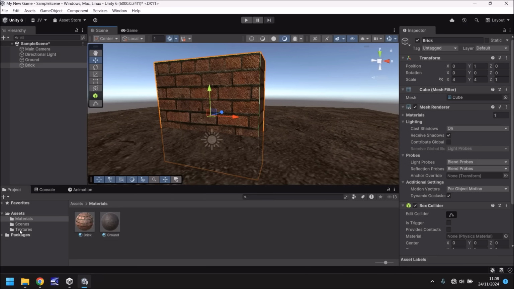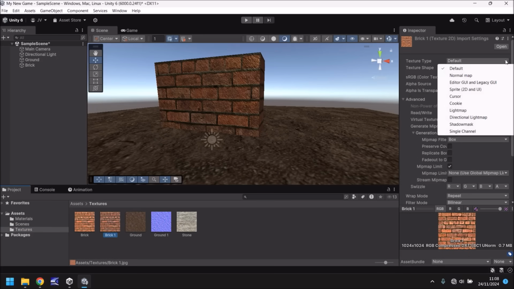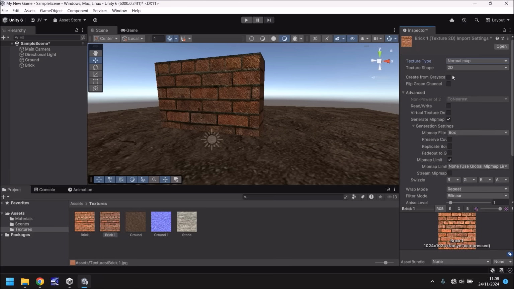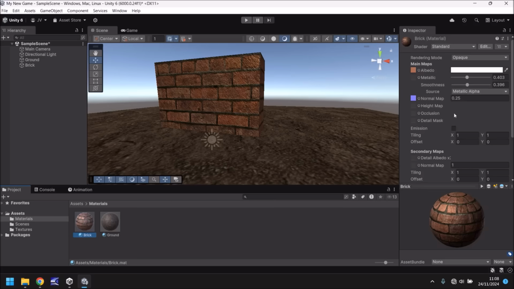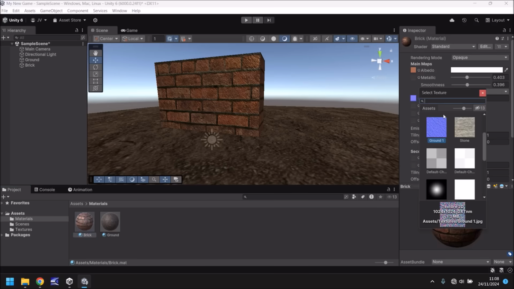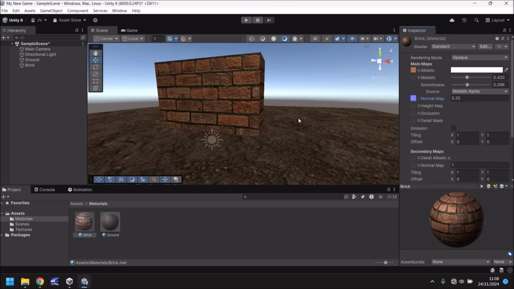Well, let's go to our textures right here. Let's go to brick. Hold Control and press D to duplicate and do what we did before with ground. So we can change the texture type to normal map, click Create from Grayscale, and then click on Apply at the bottom. And we just need to attach that normal map to our bricks. So let's go to Materials, let's go to Brick, and then let's select this button here, and then let's select Brick.